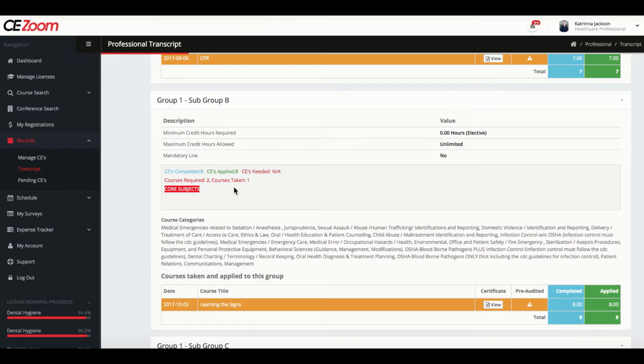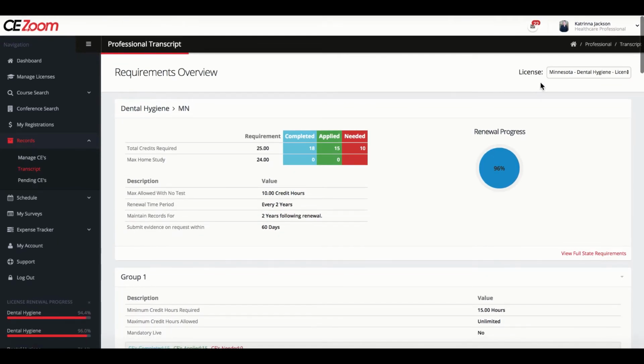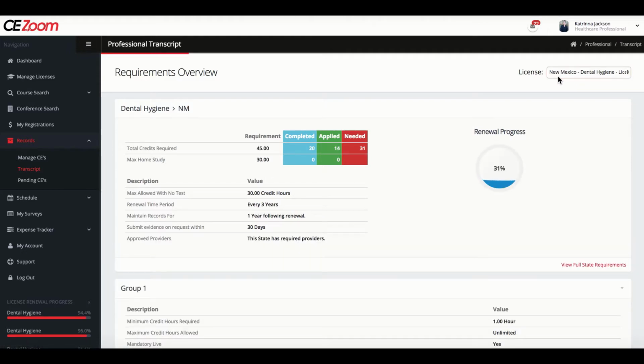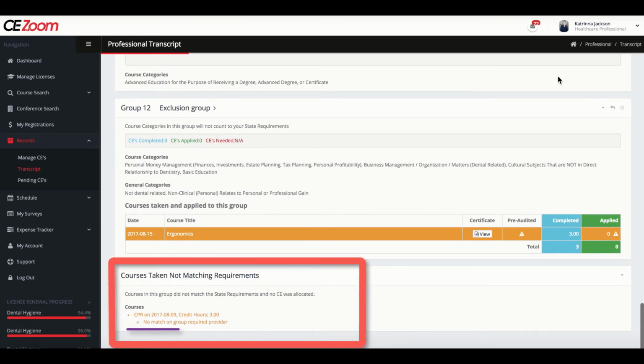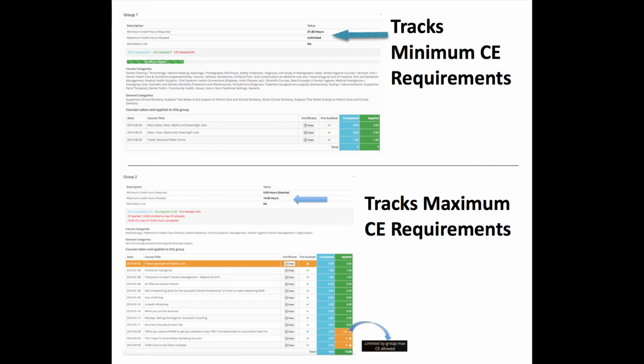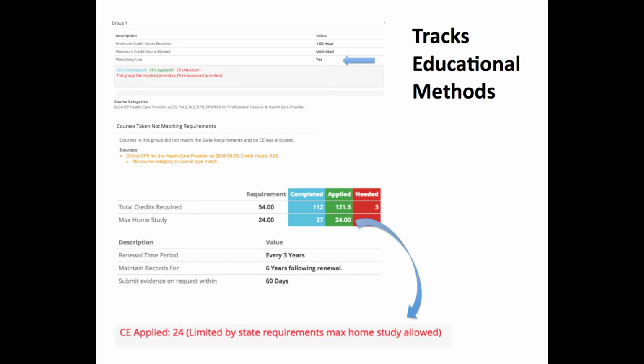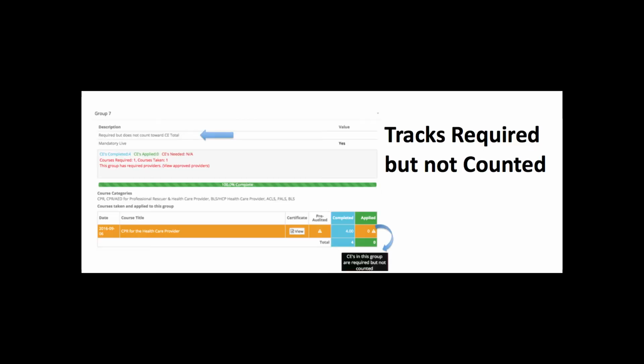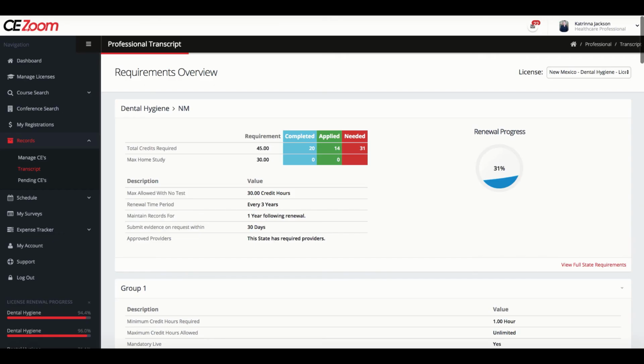Under the professional's New Mexico transcript, you will see that one of the CEs the professional attended did not count for New Mexico while it did in the other 2 states. And that is because New Mexico has required approved providers, which means if a CE is not given by a recognized provider of the state, the CE is not allowed to count. There are many other tracking requirements, such as minimums, maximums, approved providers, live versus self-study, the type of self-study, required but not counted, and etc., that CE-Zoom uses to track and generate a professional's compliance level.